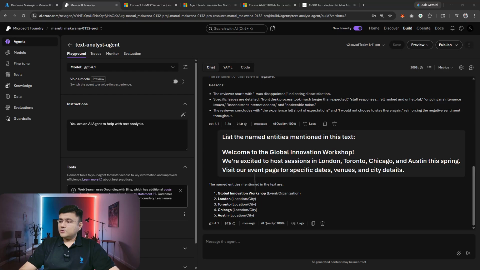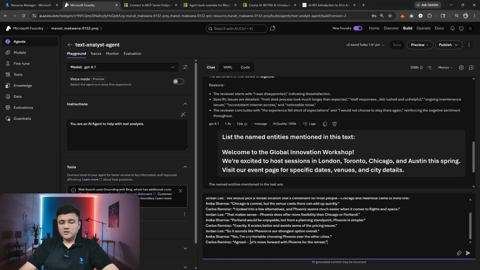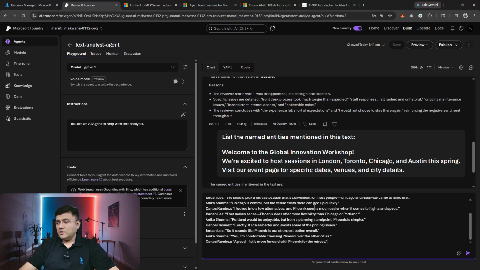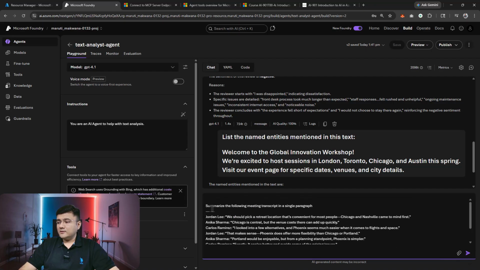In the same way, let's try text summarization. One of the most useful text analysis features is text summarization. I'm adding this here: summarize the following meeting transcript in a single paragraph. Now, if you're also using MS Teams and you have a transcript of your meeting, you can put it here and try this. Just add one liner, summarize the following meeting transcript in a single paragraph.